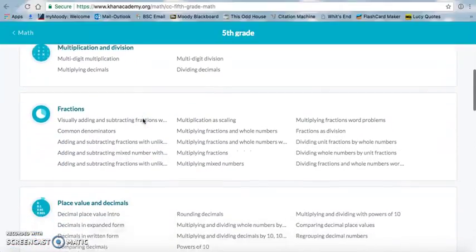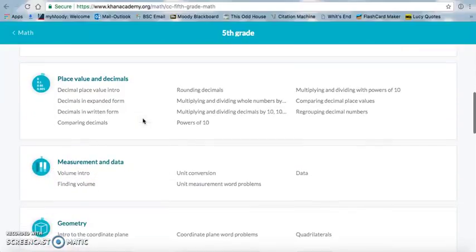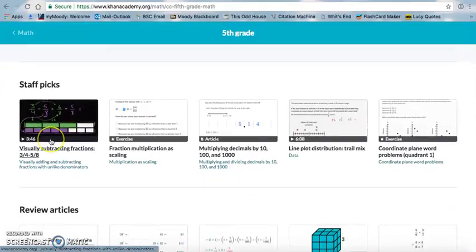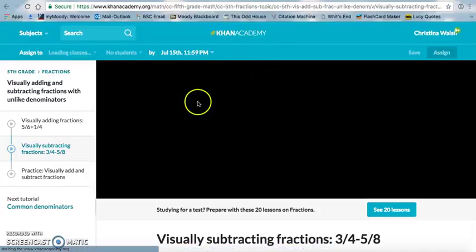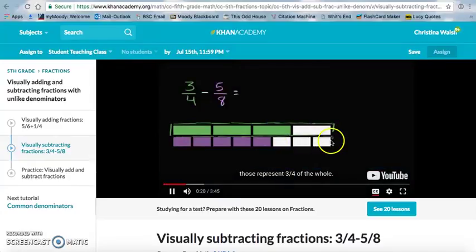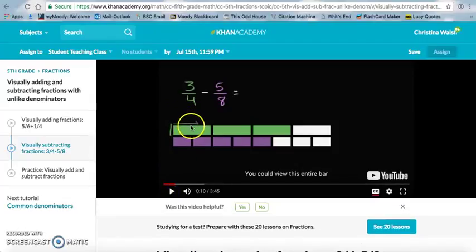If you scroll down a little bit further on the page past all of the topics to be learned, you get to a section called Staff Picks. And the staff picks are videos to help with certain concepts. So if we click on one of those, it will bring up a video for us to watch about those. It represents 3/4 of the whole. So about fractions, 3/4 depicted right over here, as you can see. You can view this entire video. So there is an instructor as well as a sample problem for you to look at and kind of see and work through as they go through that together.